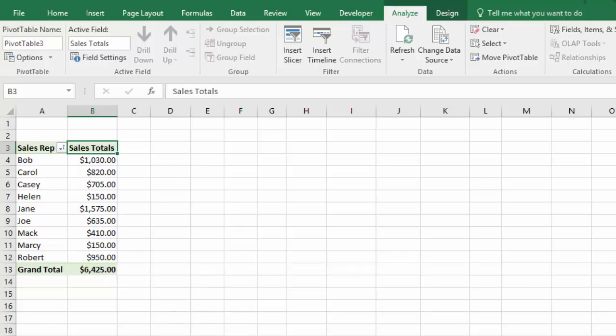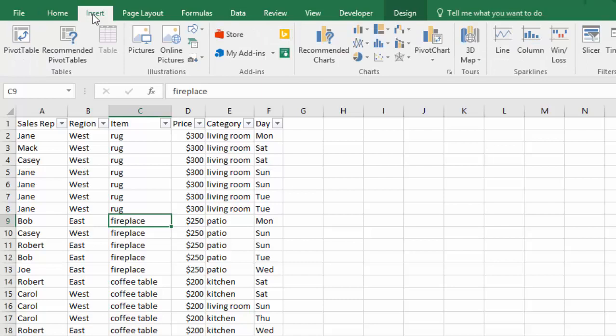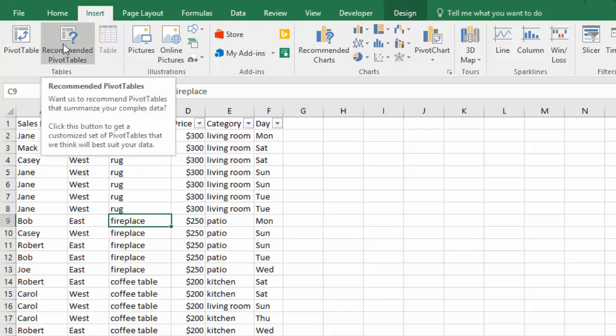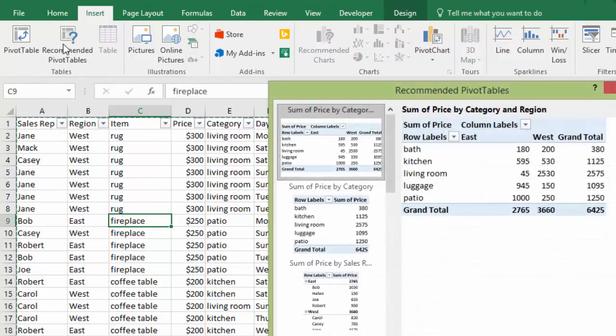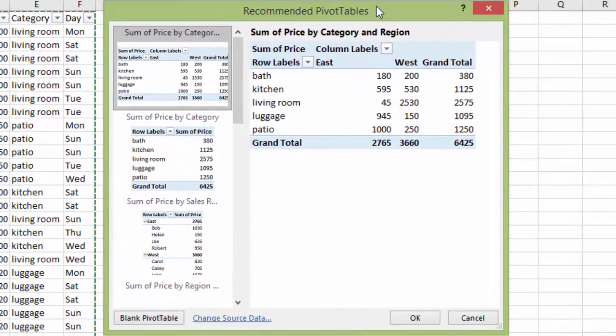And then let me show you one more thing. I'm just going to delete this whole thing and go back to our original table here, click in it, and go to Insert. And remember, before we went to Insert Pivot Table, and we created a pivot table from scratch. You can also go to the Recommended Pivot Tables button, click that, and it will bring up recommendations from Excel.